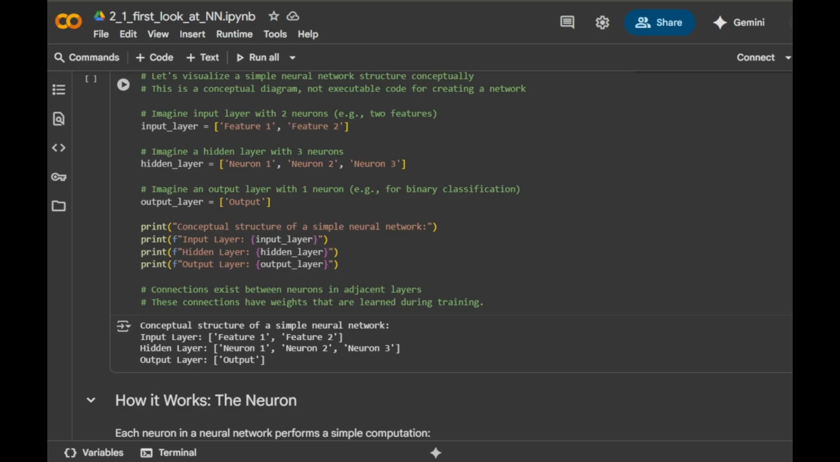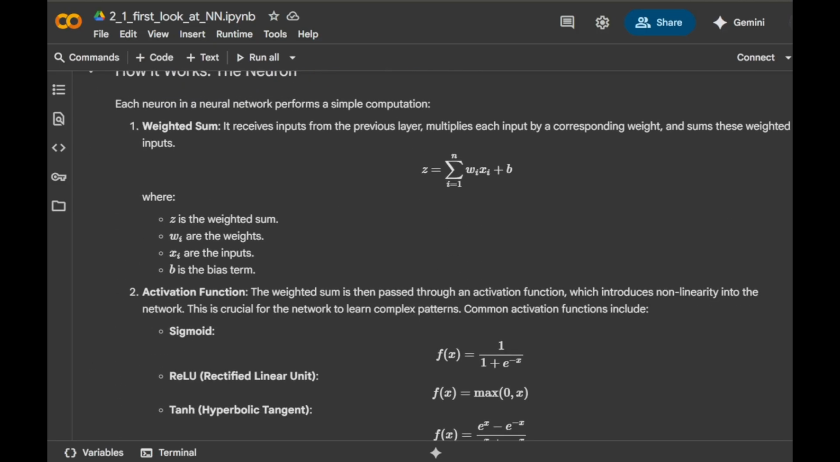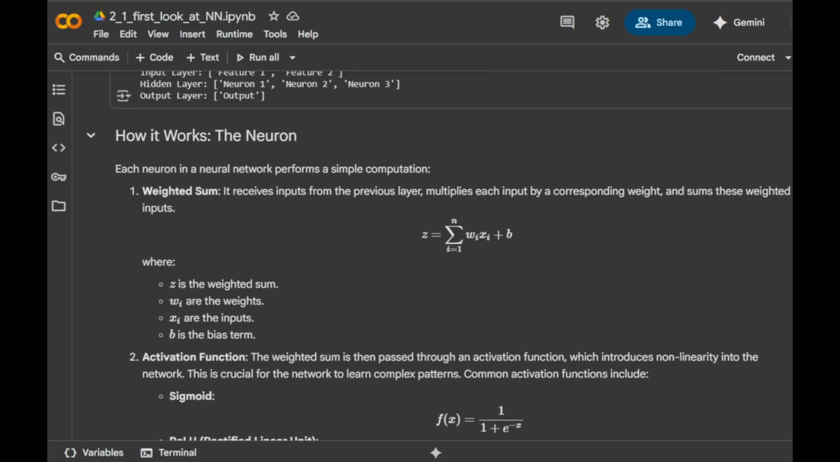during the training process. Now let's dive a little deeper into how it works, the neuron. Each individual neuron in a neural network performs a pretty simple computation. First, it does a weighted sum. It receives inputs from the previous layer, multiplies each input by a corresponding weight, and then sums these weighted inputs. The formula for this weighted sum, which we often denote as Z, is this.